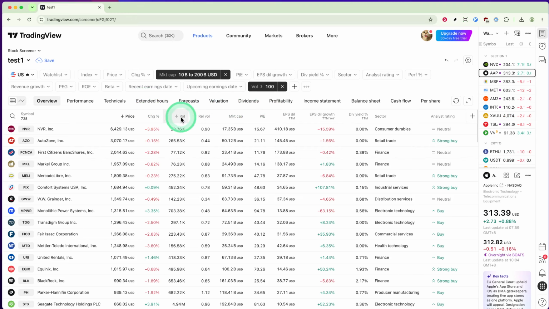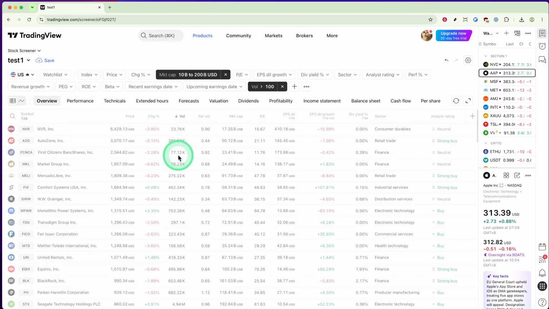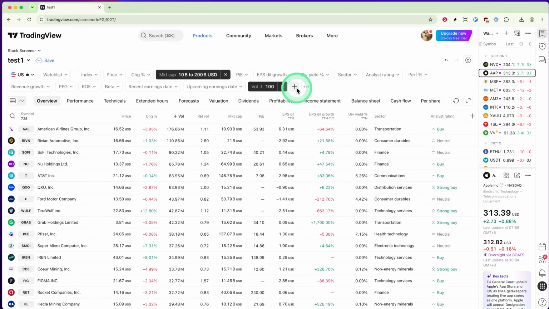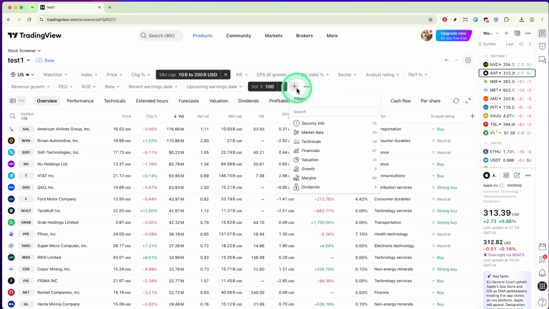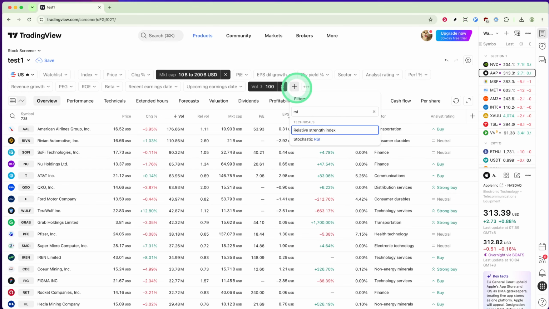Click the plus sign once more to add another filter. This time, look for the Technicals section and select RSI, which stands for Relative Strength Index. RSI is a popular technical indicator that measures the speed and change of price movements. Depending on your trading strategy, you'll want to set different RSI thresholds.